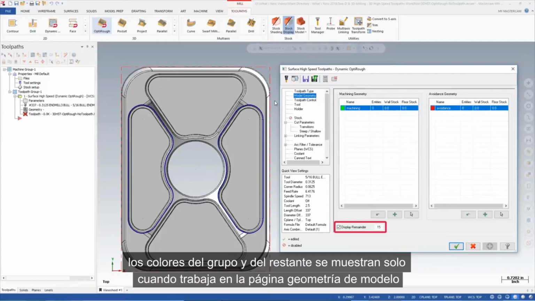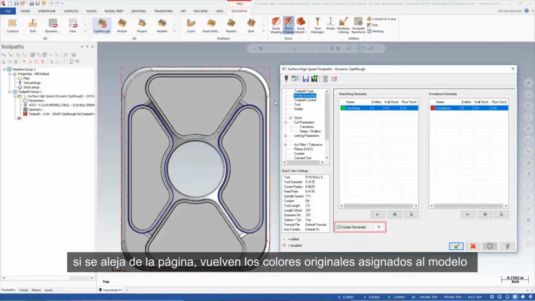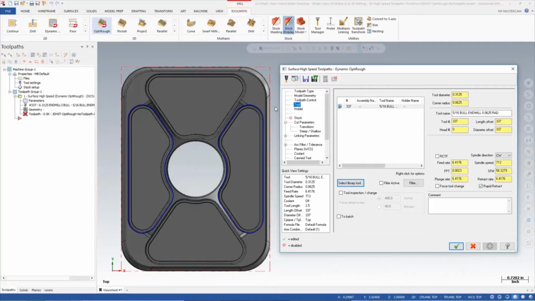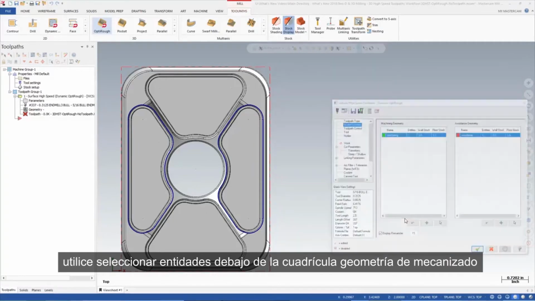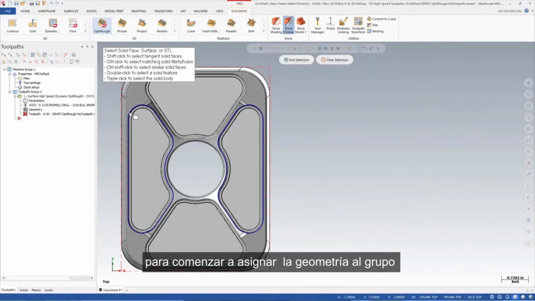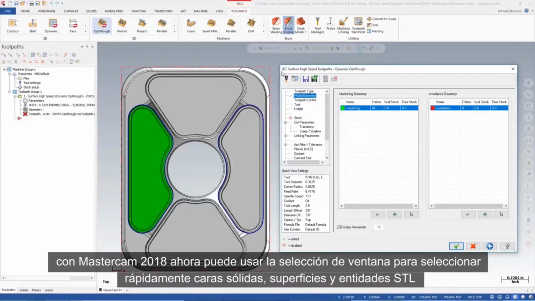The group and remainder colors display only when you are working in the Model Geometry page. If you move away from the page, the original colors assigned to the model return. Use Select Entities beneath the Machining Geometry grid to begin assigning geometry to the group. With Mastercam 2018, you can now use window selection to quickly pick solid faces, surfaces, and STL entities.